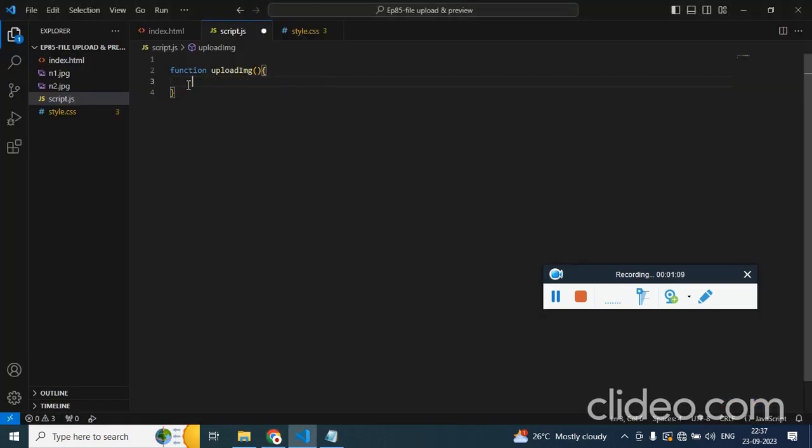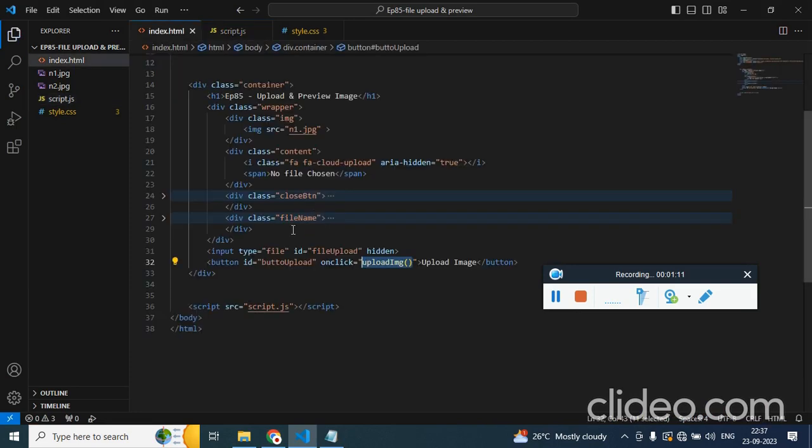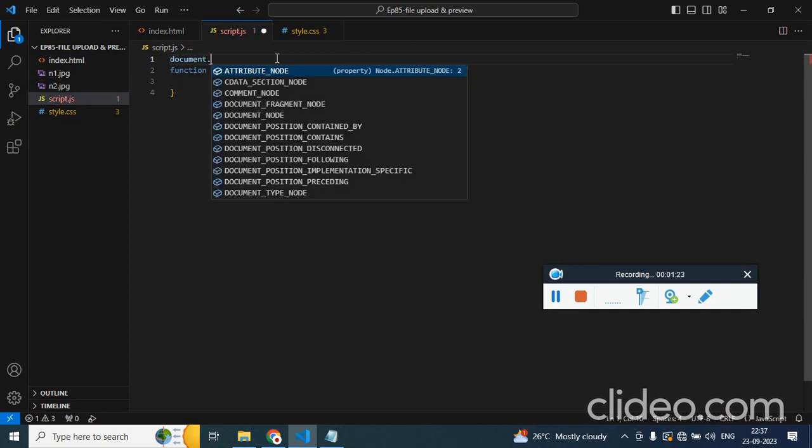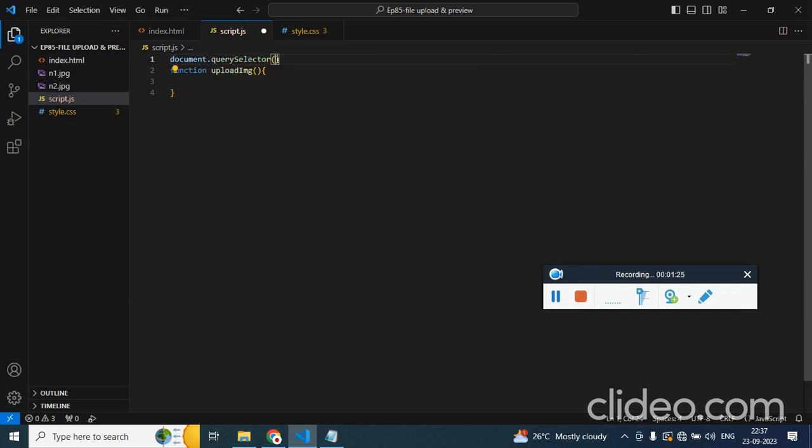Now let's just call the file input type file over the JavaScript file using the query selector, document dot query selector. Use the hash file upload input. So when I click on it, we'll just add the click function.